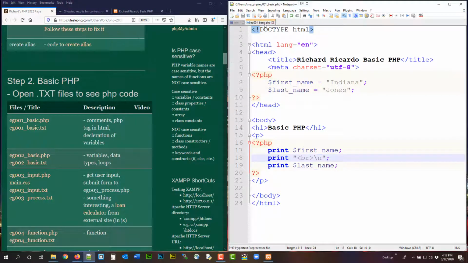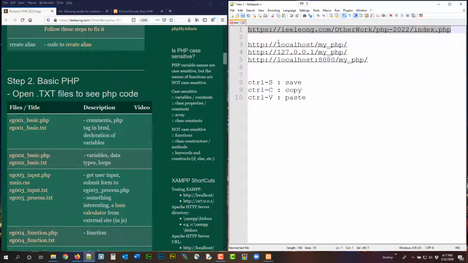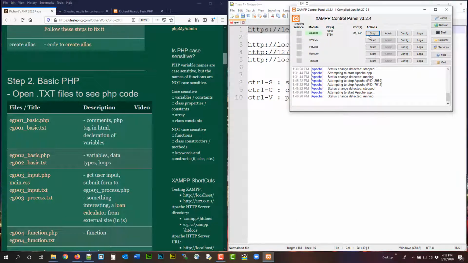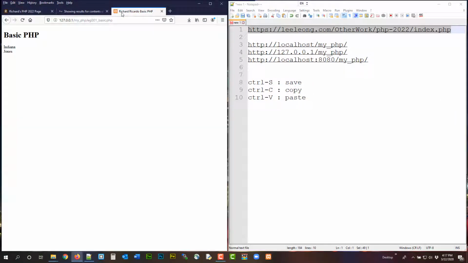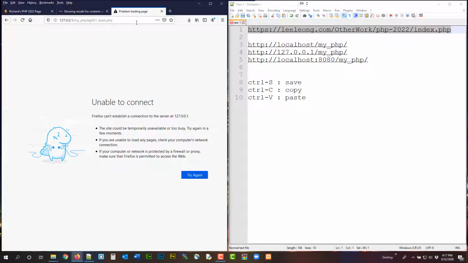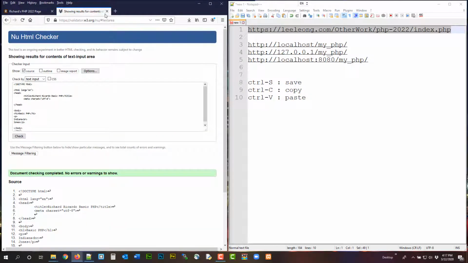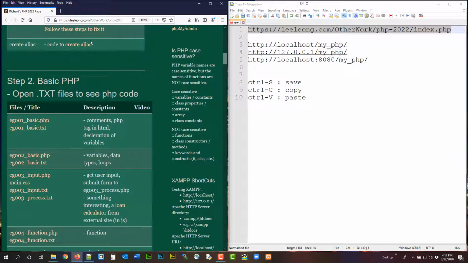Before I continue with the EG001 basic, let me close the file. Let me close everything and show you how to start from scratch. Let's say you finish your work today, you close this file, you shut down your Apache, you close it. Since you closed Apache, this won't work, right? Because the server is gone. So you will get an error message. So let me close that as well, and close this.